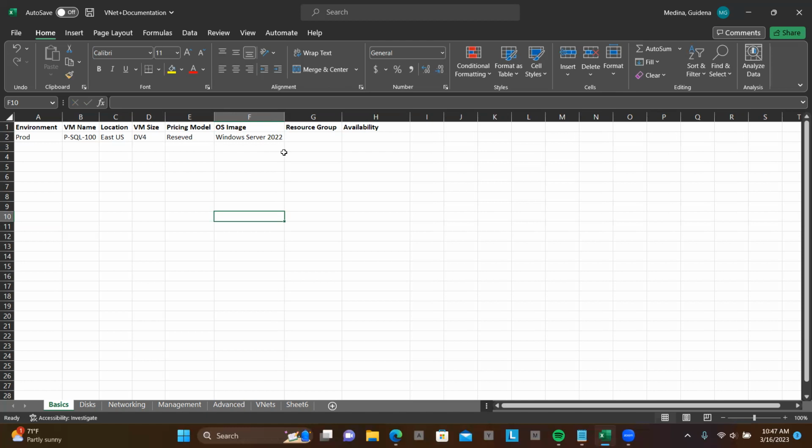Now, the name of the resource group. Let's say we put the resource group name as RG1. And say we have to put the availability zone. Let's say we do set and a slash zone.